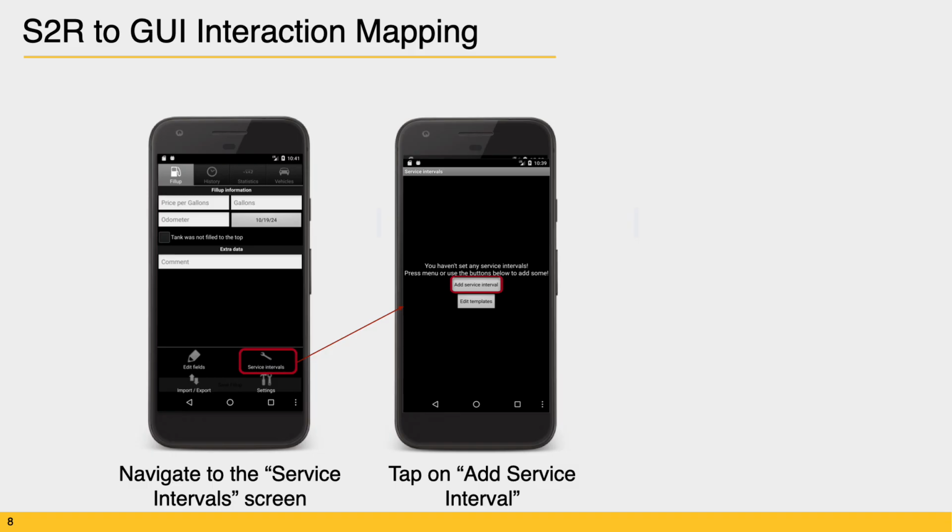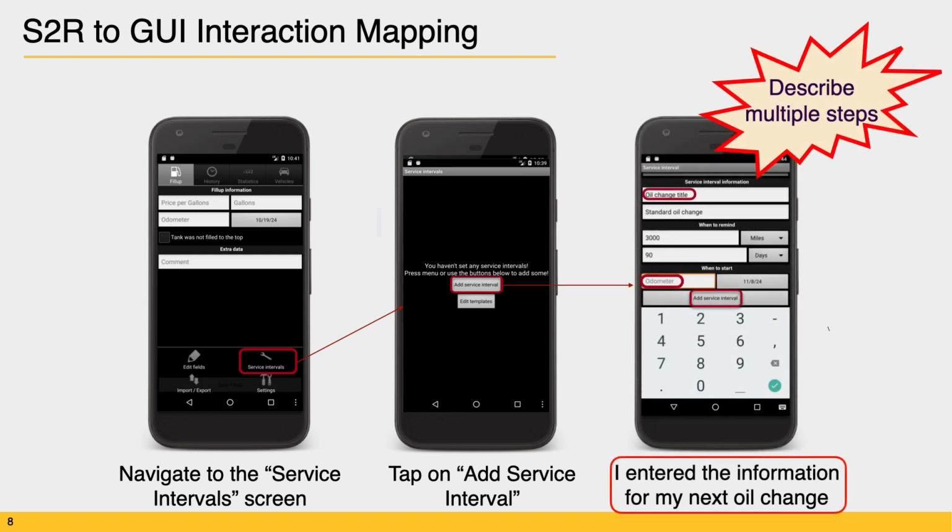In the third example, the STR, that is I entered the information for my next oil change, requires entering information into multiple text fields and clicking on Add Service Interval button. However, all those interactions are not explicitly described in the STR, where ideally each STR should describe one atomic interaction. In this work, we aim to identify whether the steps to reproduce described are of high quality or not.